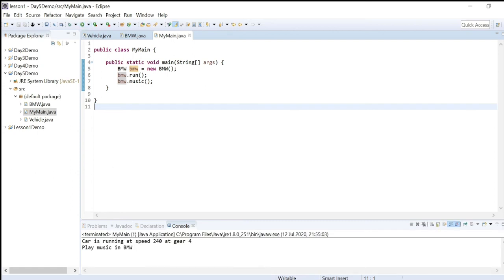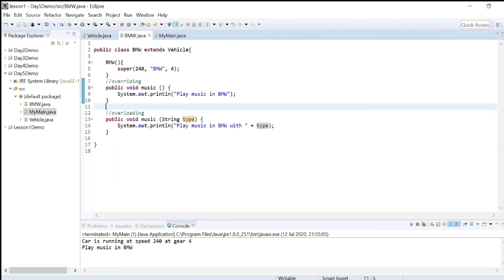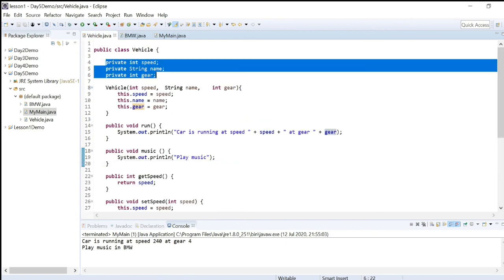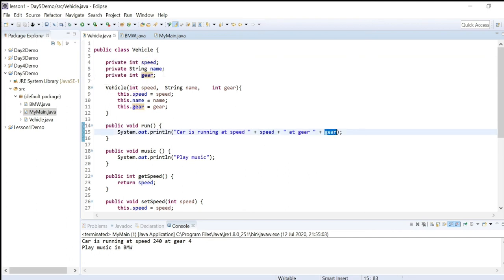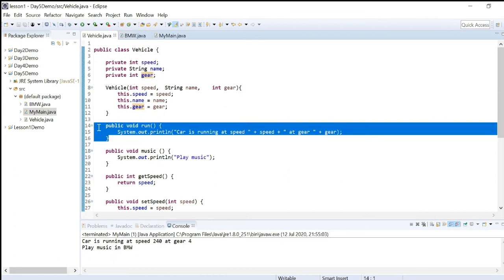If you see, the car is running at speed 240 at gear 4, and these values are coming from what we specify here in the super constructor, and then the constructor sets those values, right? And then when we call the method, we get those values here. Even though we don't have these properties defined in BMW, we still get those values, and we don't have the run method defined in BMW, but we are still able to access that method because of inheritance.